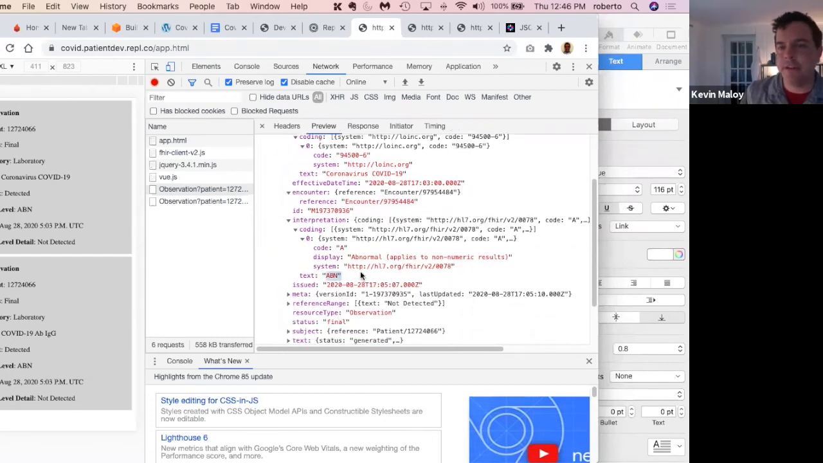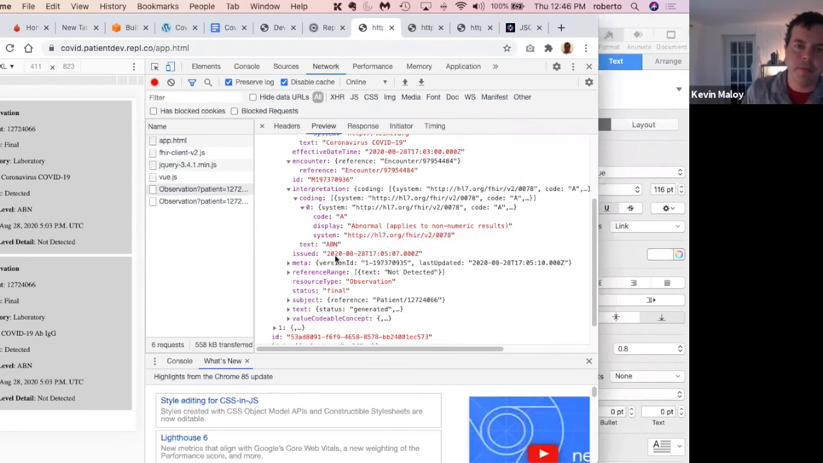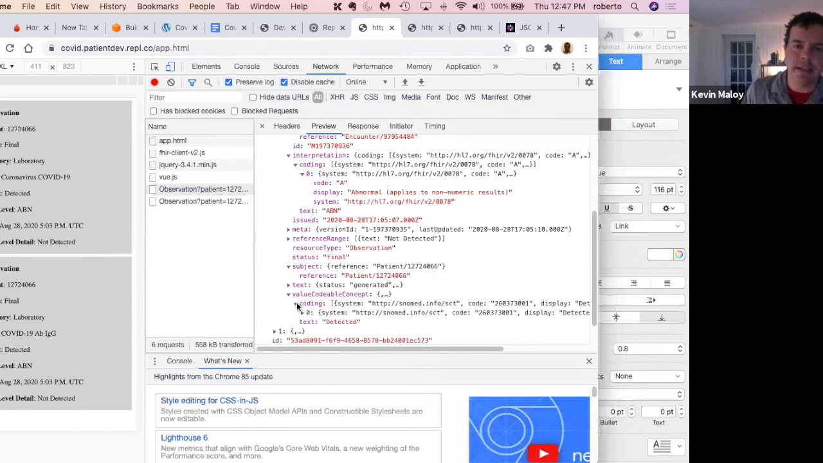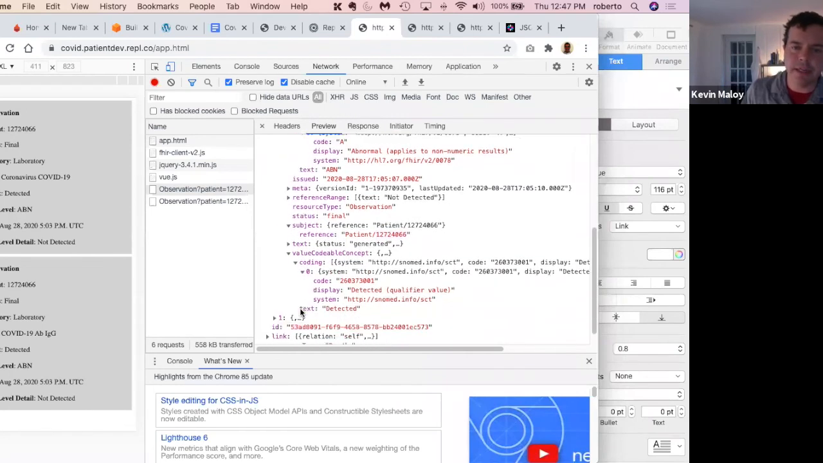There's a standardized way of having test results too. Something called HL7, which is a big standards committee, has a bunch of ways to do this, and Cerner happens to use this standard to report abnormal results. Here's when it was issued. The reference range is supposed to be not detected. It's a final status. It's on this patient, which is who we queried for. And you can actually get the value that was generated, which was detected, in valueCodeableConcept.